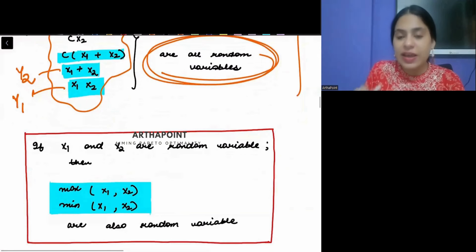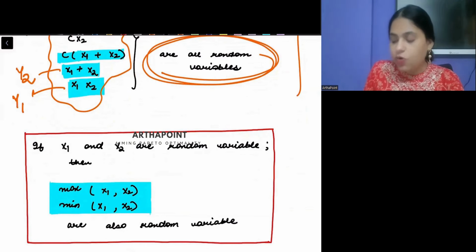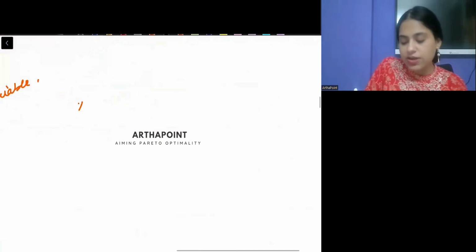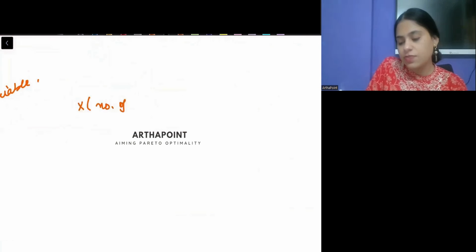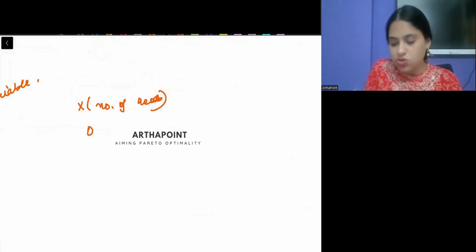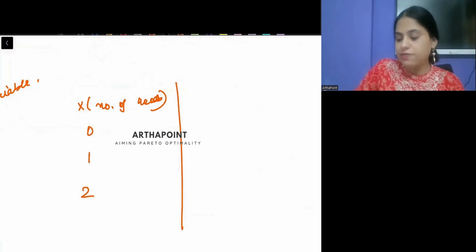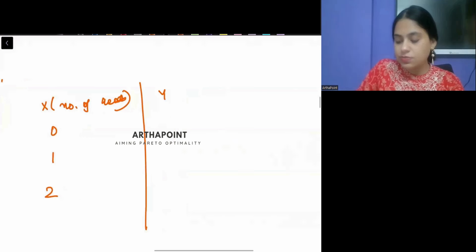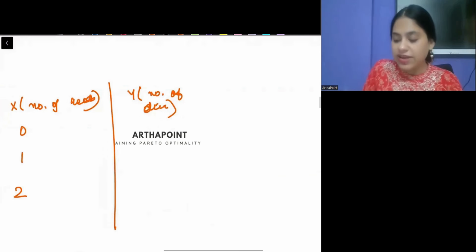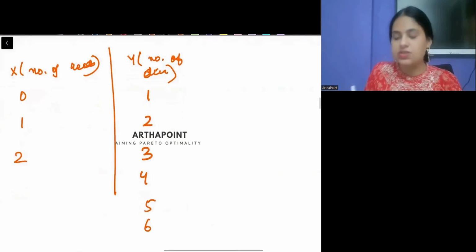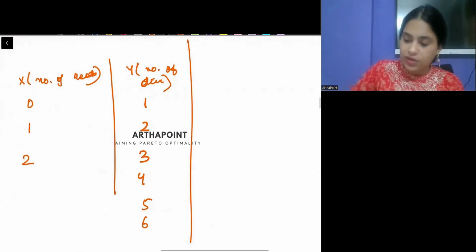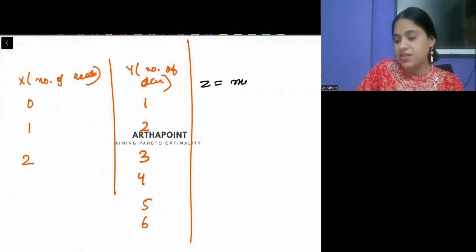Right? So similarly, suppose I tell you that x is the number of heads when two coins are tossed, so 0, 1 and 2, and y represents the number on the dice when a dice is thrown. Now number on dice can be 1, 2, 3, 4, 5 and 6. Now I create a new variable z, and z is max of x comma y.